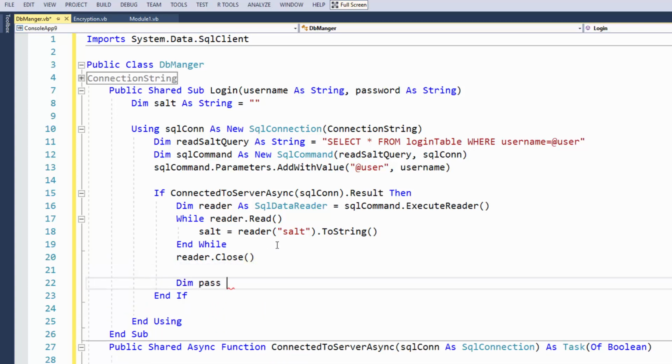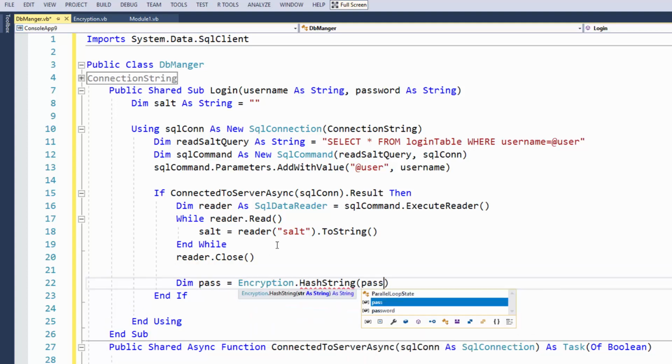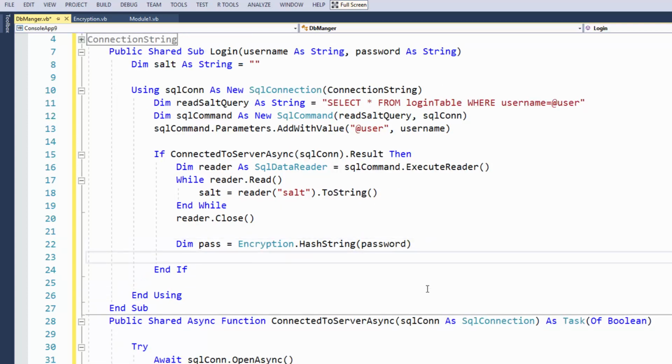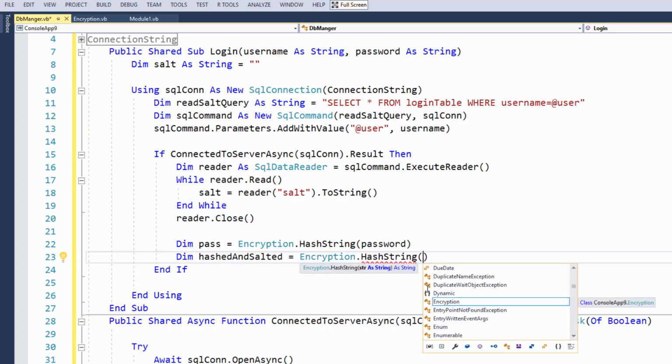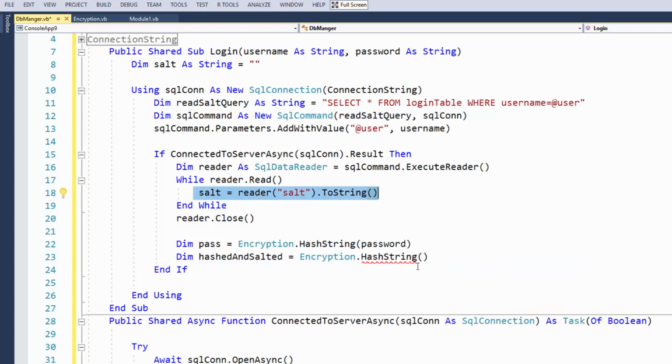So I'm going to write here Dim pass equals encryption, and this is our hash string. So this is now our password that the user types in for the login. So now we're hashing that password. Then I'm going to write Dim hashedAndSalted, just like before in the main form, and I write here encryption hash string, because remember we're hashing both of those together. So we're hashing the password, and we're hashing the salt, but in this case we're reading the salt, which means that it's already technically been hashed. And then for the final stage, the hashed and salted, we're merging those two together, and then we're hashing them once again, if that makes sense.